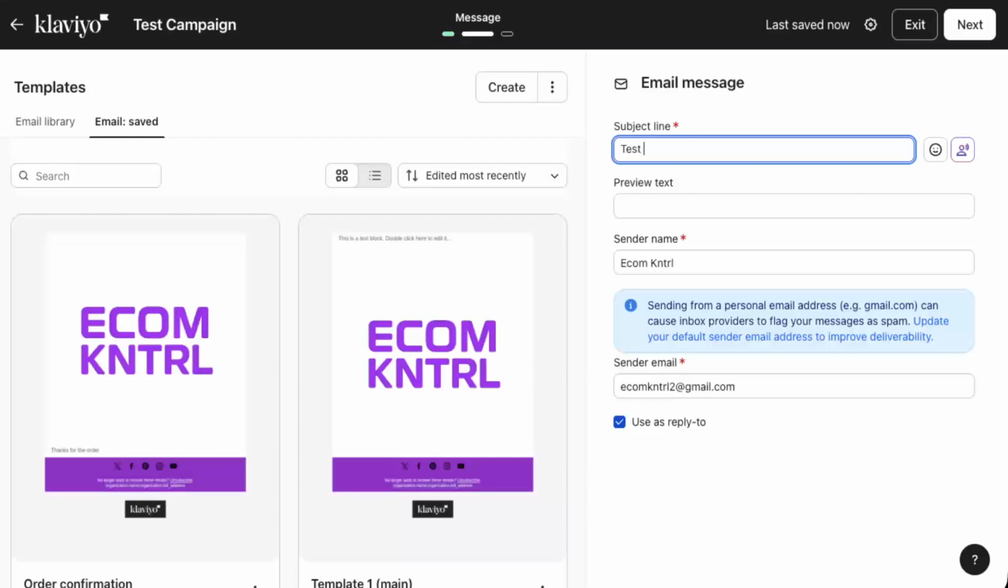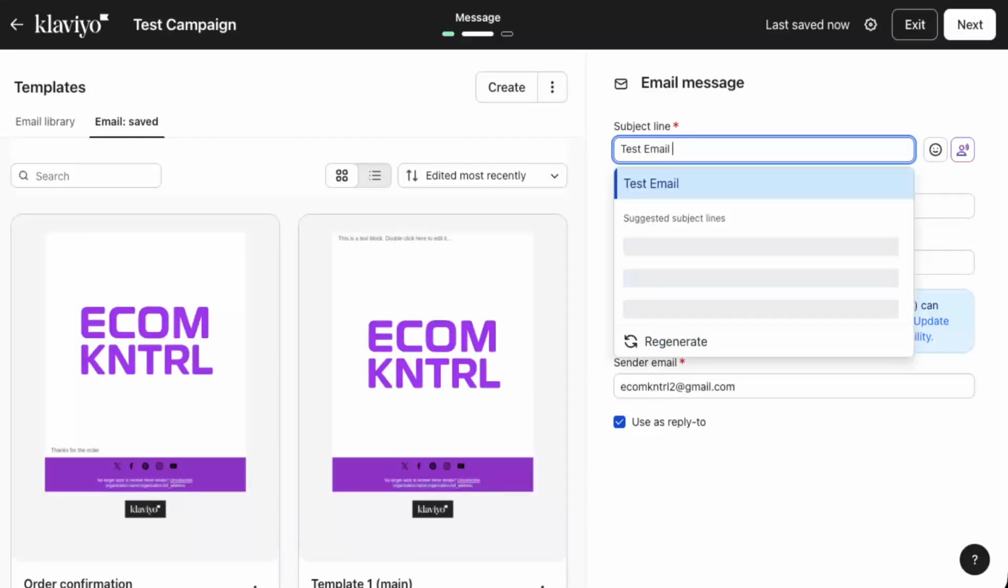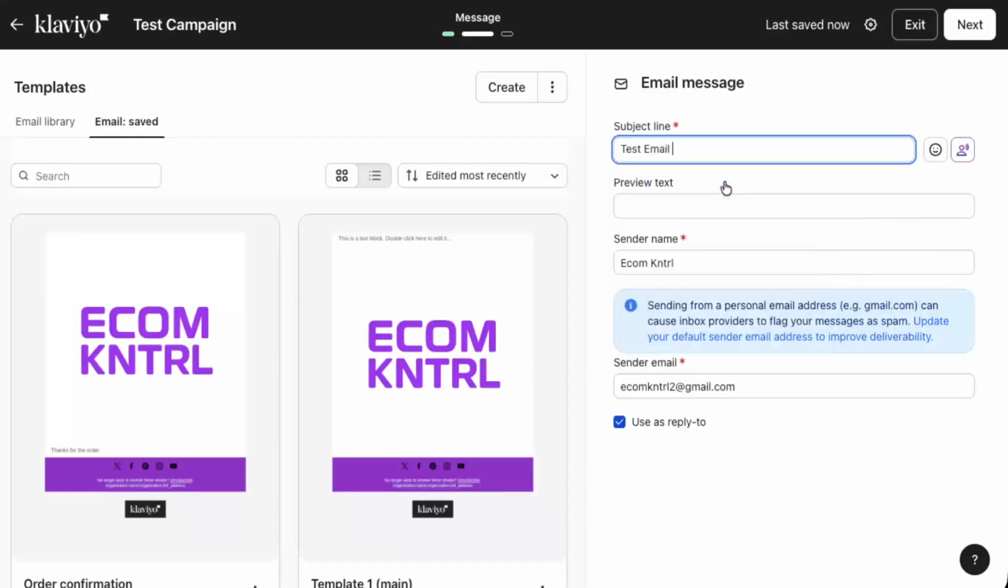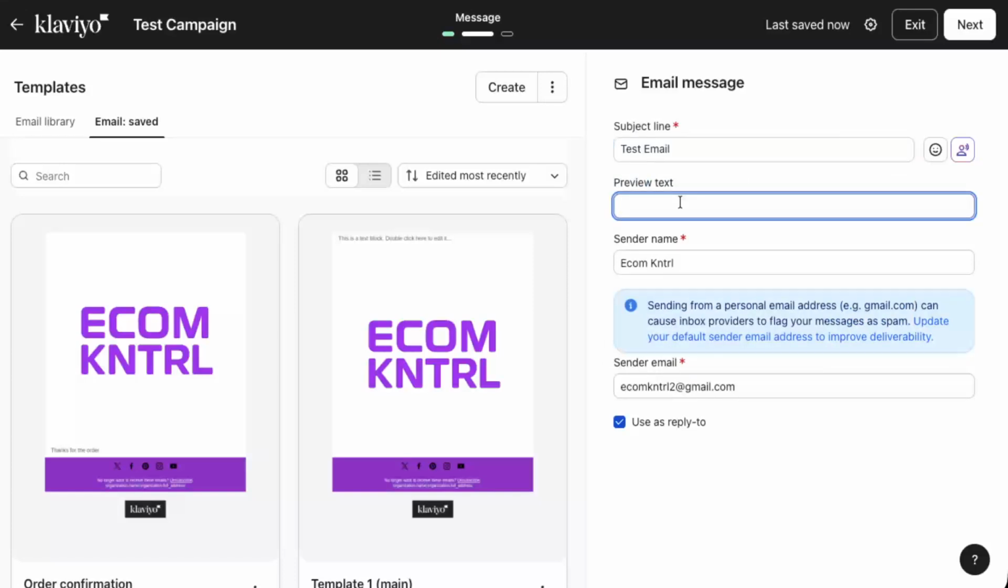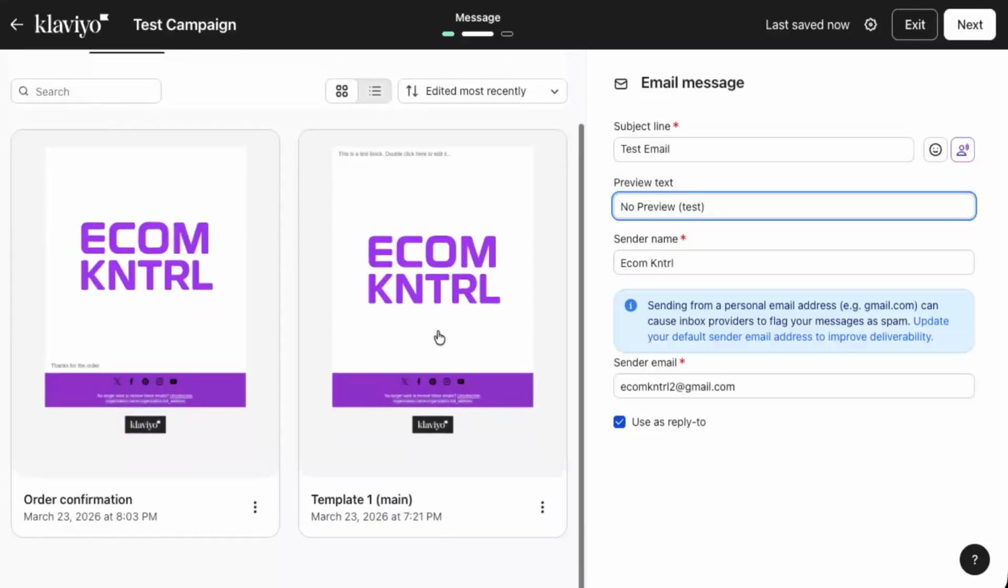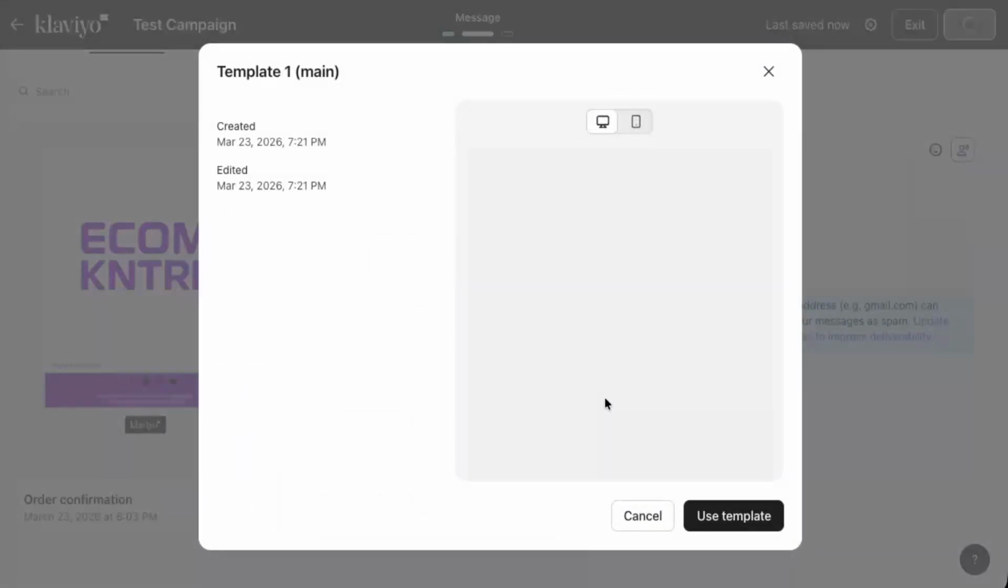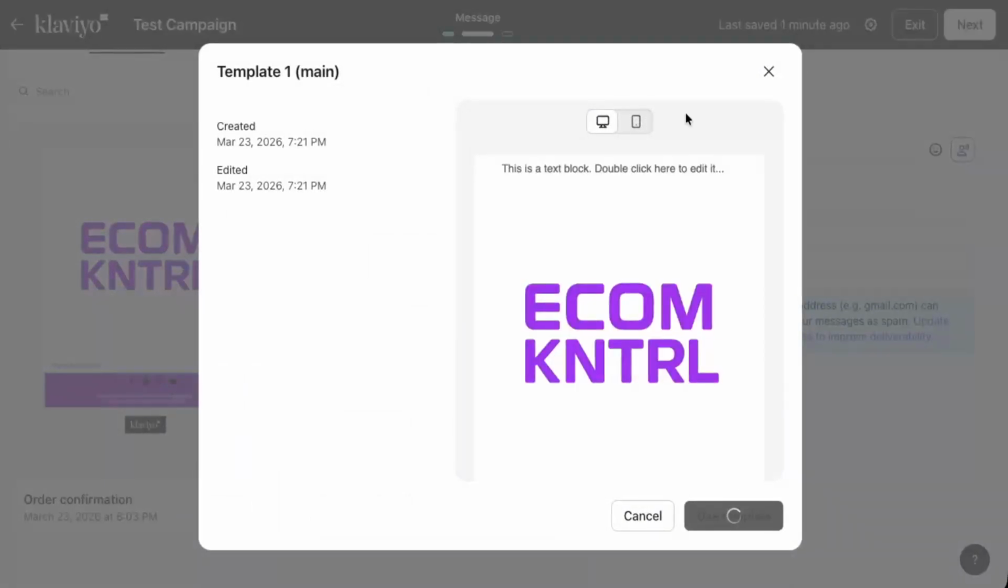On the next screen, you'll set up your basic email details. Type in the subject line you want to test, along with the preview text. These are what your subscribers will see in their inbox, so it's a good idea to make them realistic, even for a test. Now it's time to choose your design. Browse through your available templates and click on the one you want to use for this email. Once you've found the right one, click Use Template to open it in the email editor.